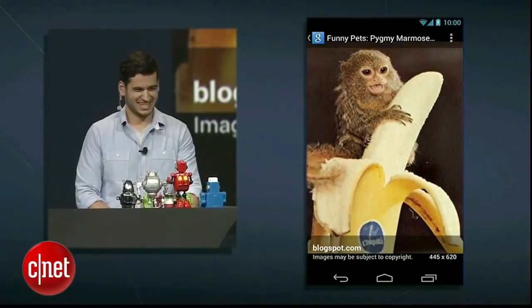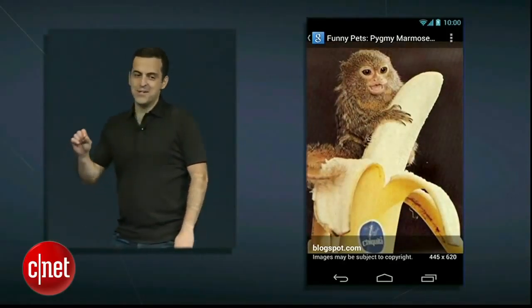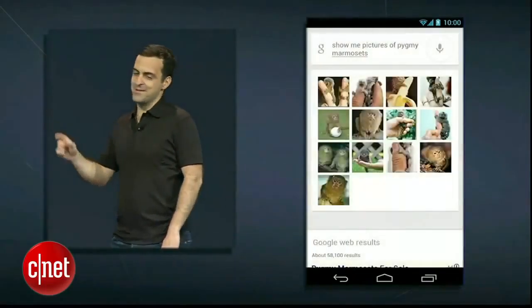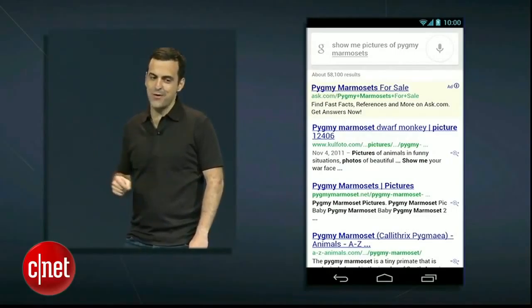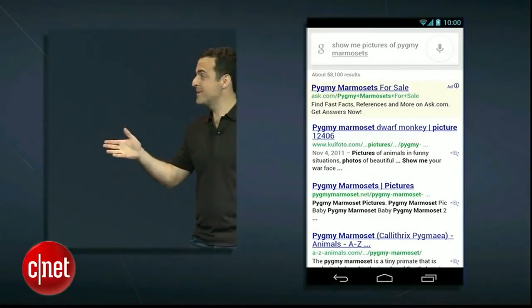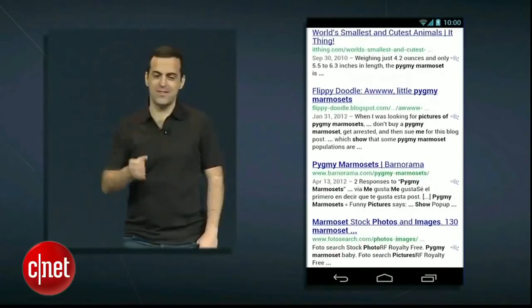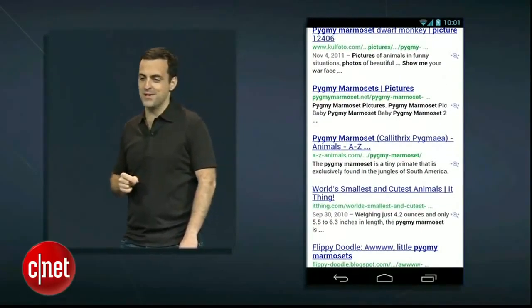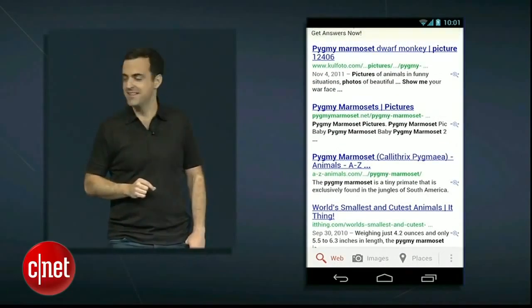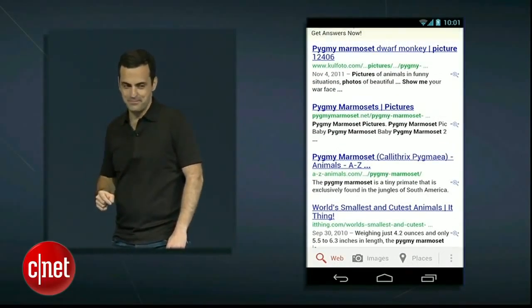OK. That's great. Now, notice that if you go back to the results, if you swipe away that card, there's a wealth of additional information from the web on pygmy marmosets, which, as I'm sure you know, are the smallest monkeys in the world. Google will always give you web search results for all of your questions. Thanks, Randall. Let's go back to slides. Thank you.